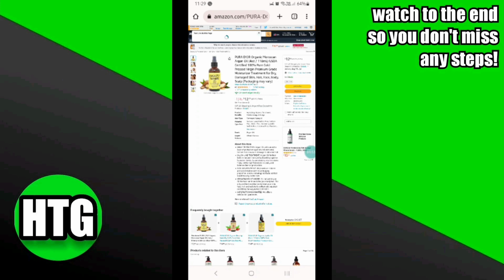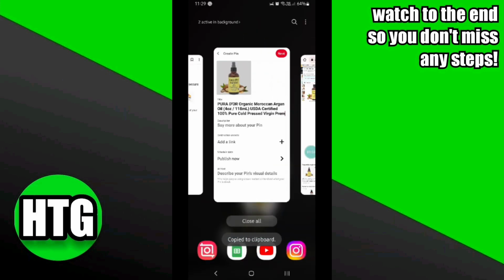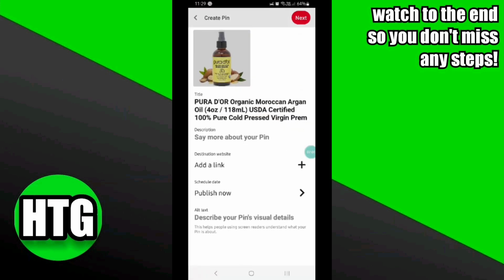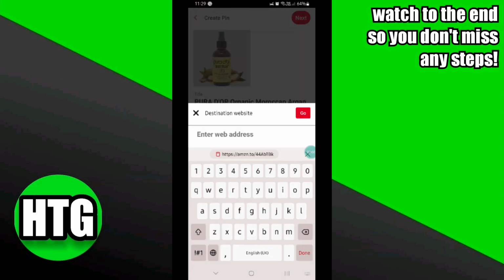Go back to your Amazon account. Now here you have to click on the text option, and after that it will give you a link. Now you have to copy it and then you have to paste this link into the add link option. Now click on the go to save the pin.